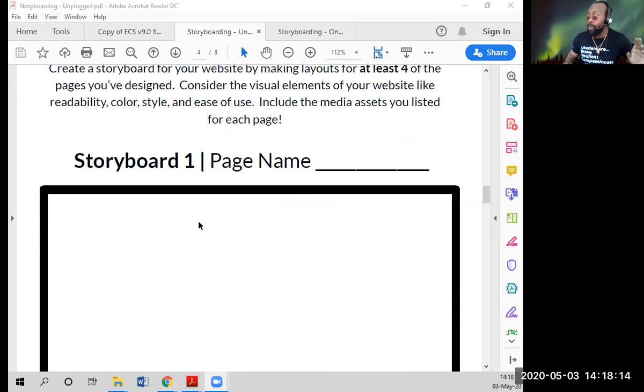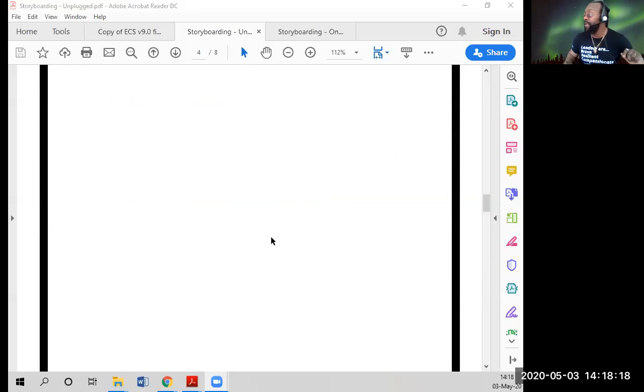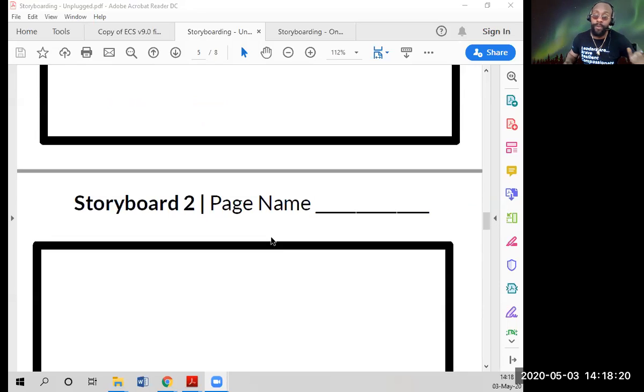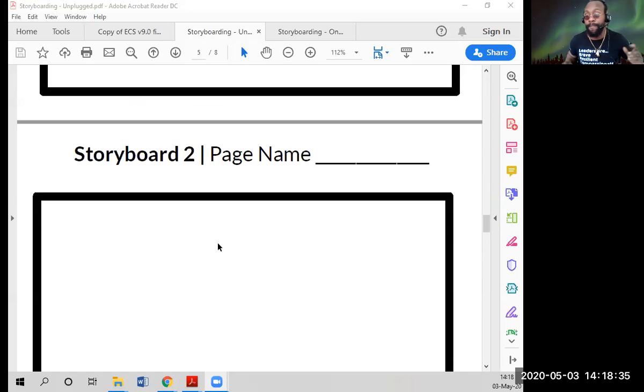So storyboard 1, you call it the page name. This could be your home page. Just giving you ideas. We're going to keep going. And I'm going to include this in your student portals so you can use it on tomorrow's assignment, which is going to be assigned Monday, tomorrow. Storyboard page 2, right? So you would name it whatever. So I need you to fill these out first.